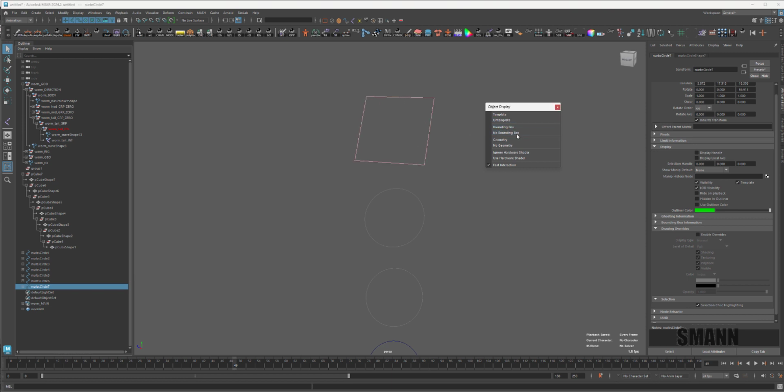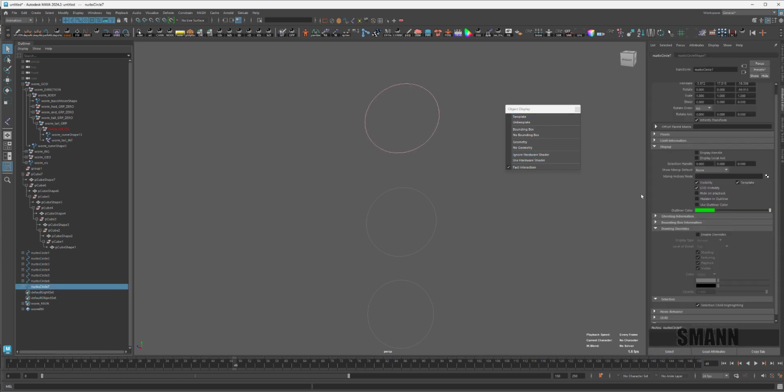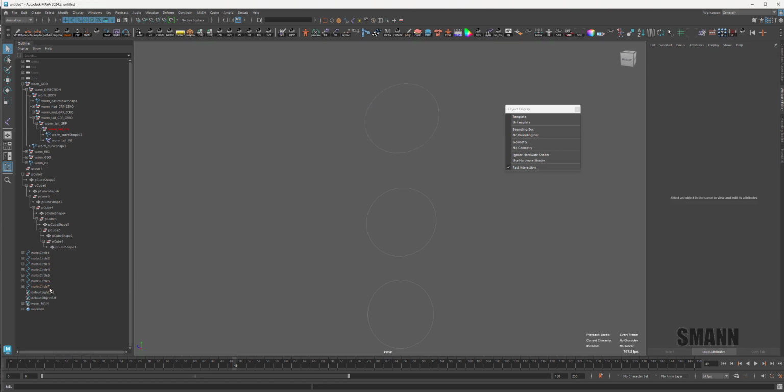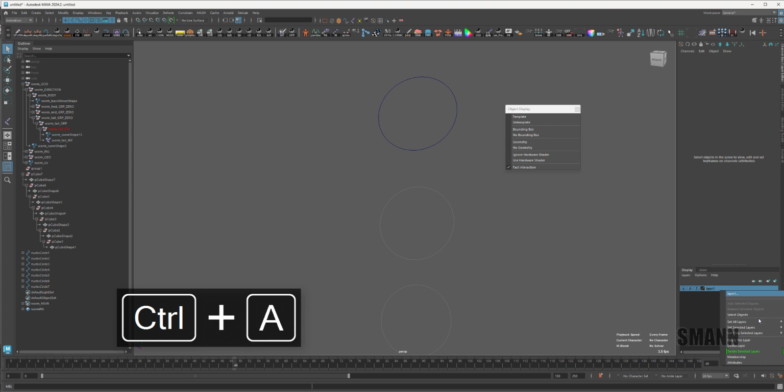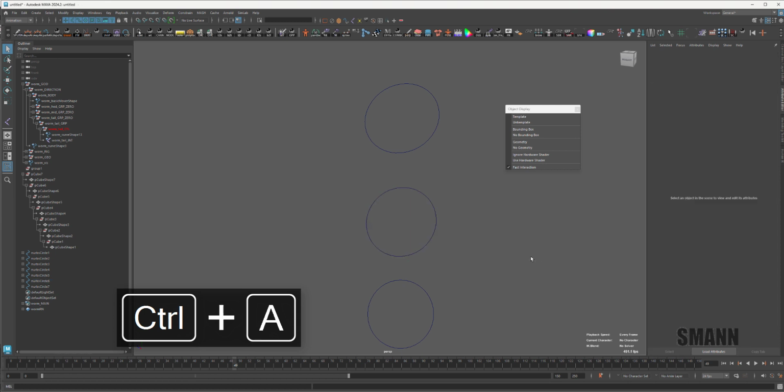You also have bounding box, right? And I don't know what geometry, no geometry. I've never used that. I don't know. Don't worry about it. But just be aware that you can template things. I prefer doing it this way because then you can see it in the outliner, and it doesn't mess up with those colors and things like that. So let's untemplate it, and let's kill that layer. And I can also turn off the override here.